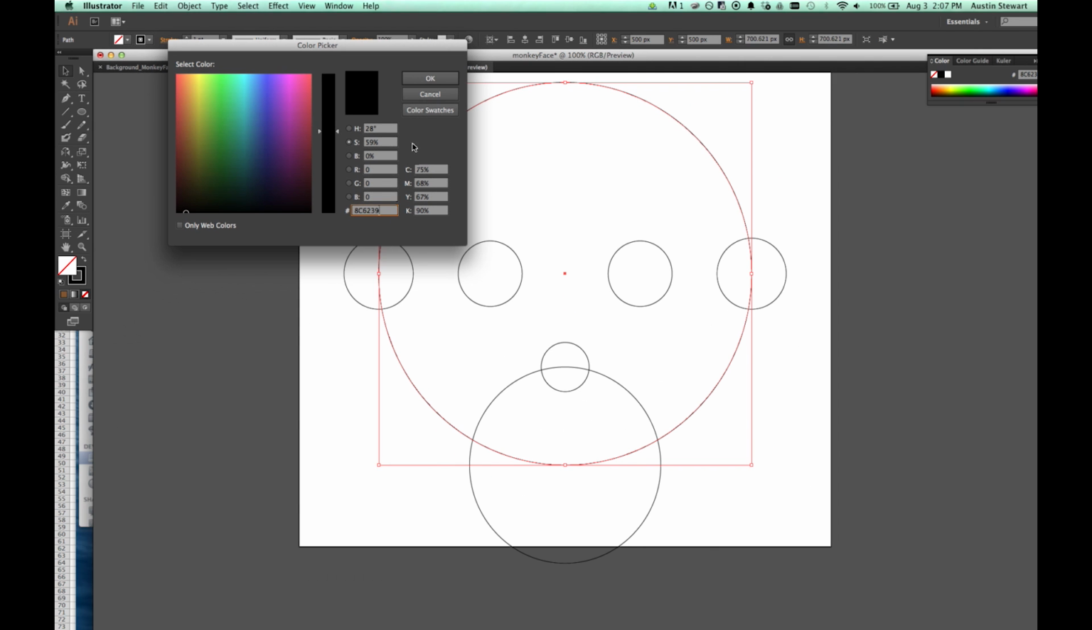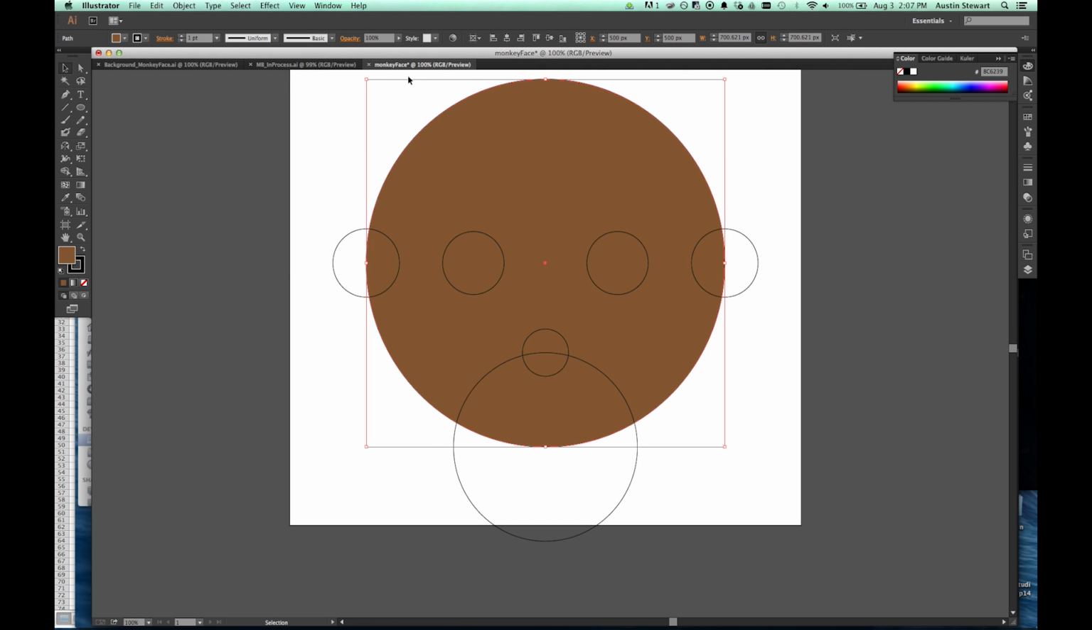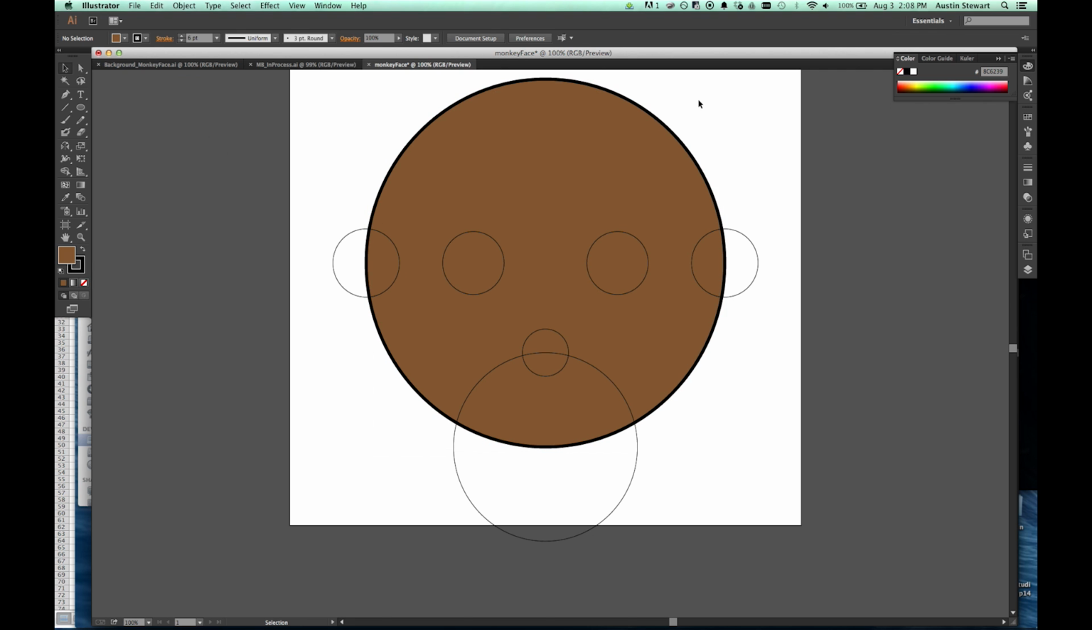Now, once I've done that, I'm going to hit OK. And boom, I have a brown monkey face. Obviously, nothing else is colored yet, but I've got this brown monkey face. So I'm also going to change the stroke weight. And the stroke weight I'm going to set to 6 points. All right, so I have this pretty thick, heavy line and this brown face.